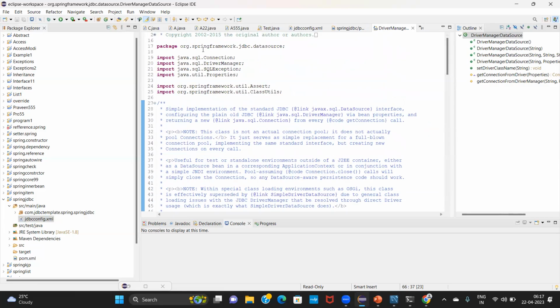There is a parent class here. This is the original package. Okay, in this package, your DriverManagerDataSource class is present: org.springframework.jdbc.datasource. You have to copy it, guys. See, guys, this is the package. In this package name, that class is there. What is the class? DriverManagerDataSource. org.springframework.jdbc.datasource. Okay, you have to copy it.